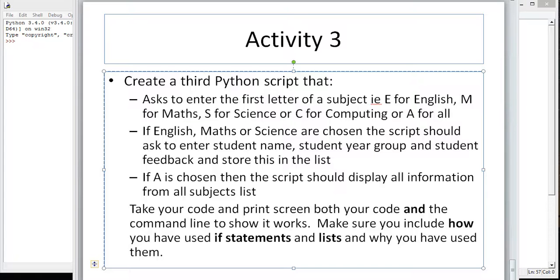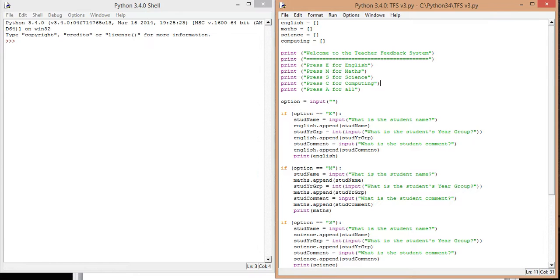Hello, welcome to the third and final video in the Teacher Feedback System series. What we're going to be doing now is taking this pre-existing code that we've got here and adding functions to make it more efficient.